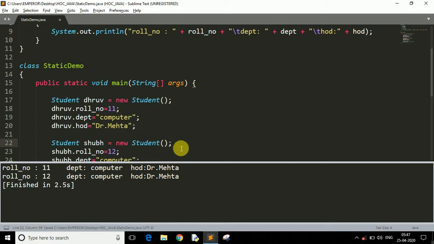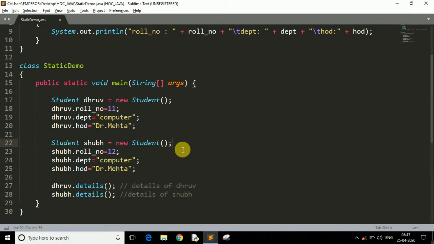But here is one thing we have to notice: as you can see, the department of both the objects is the same, which is computer. Okay, Dhruv belongs to the computer department and Shubh also belongs to the computer department. So the one thing that is obvious is that the HOD is also the same because the department is the same. And the thing to understand is that the HOD belongs to a particular department, right? The HOD does not depend on the individual student, right?